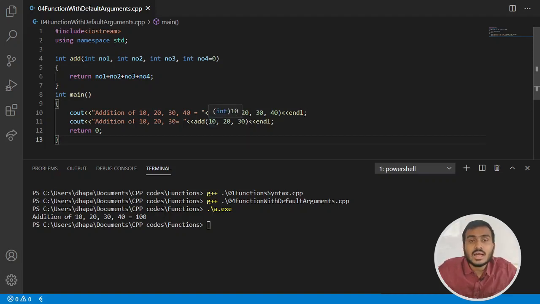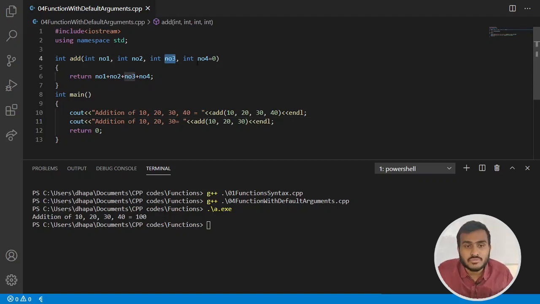The compiler will assign these 3 parameters from left to right. So this 10 will get assigned over here, this 20 will get assigned over here, and this 30 will get assigned over here, that is number3. Now for number4 we are not passing any input. So the compiler is taking the default value, which is 0 in this case. We give the default value by writing equals followed by the default value.